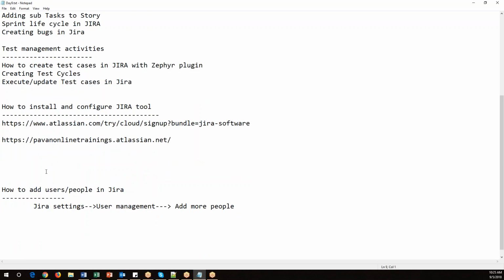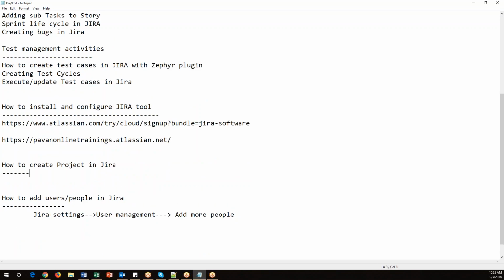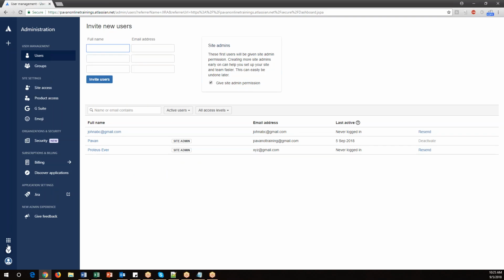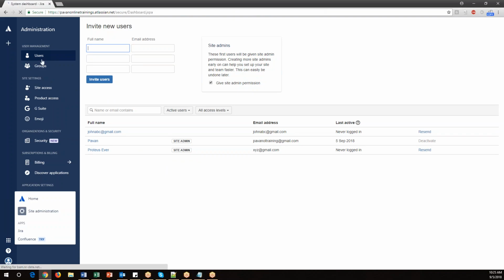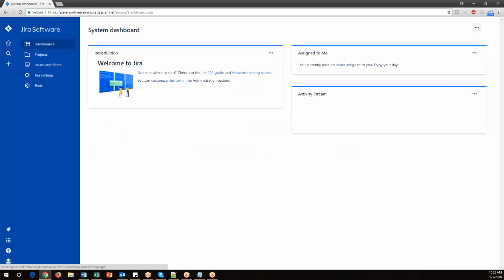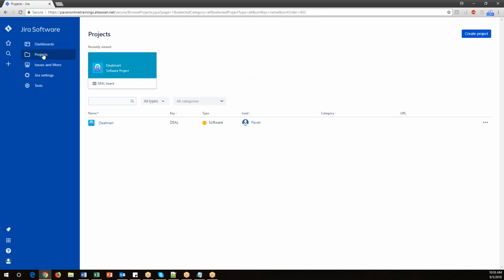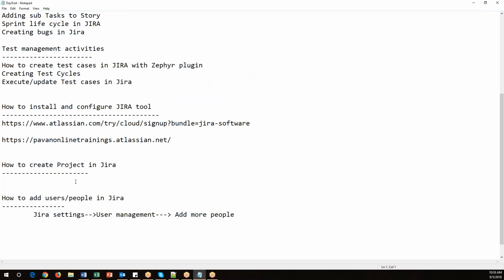How to create the new project? First, we need to go to the dashboard. We are in the dashboard. Now here there are projects. From the dashboard, you can select these projects, and then it will go to the project list.